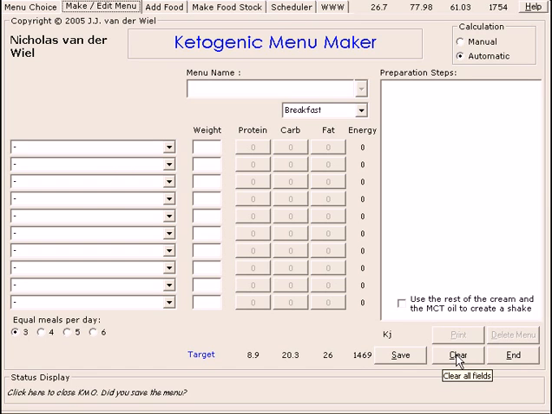We are now ready to compose a menu. Click on Make Edit menu. I would like to make simple porridge for breakfast. The ingredients required are rolled oats and milk.